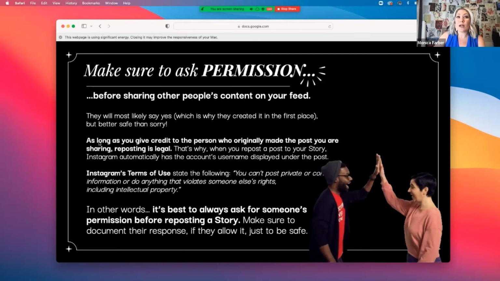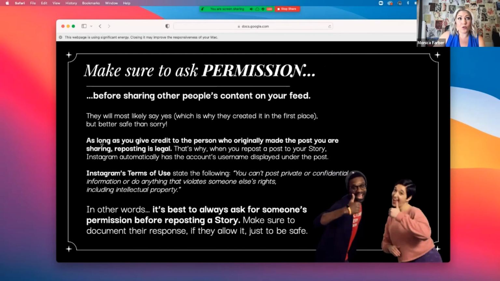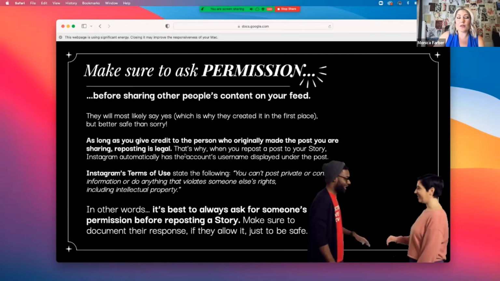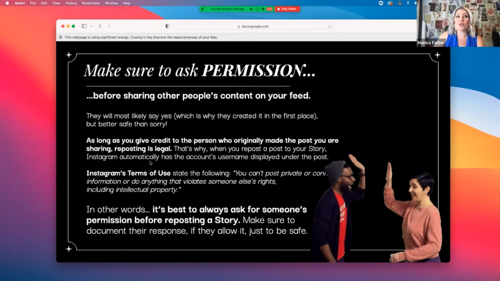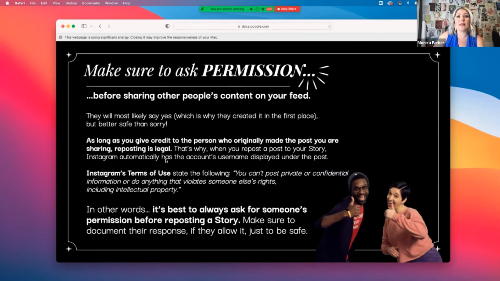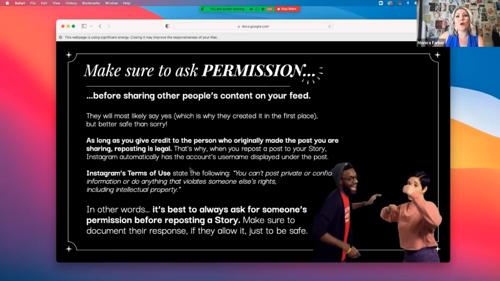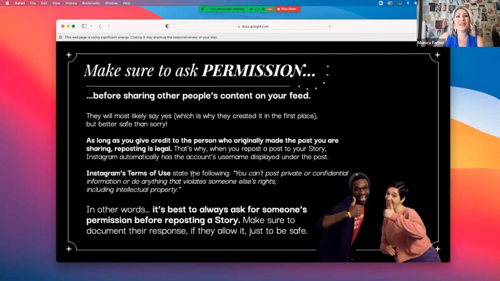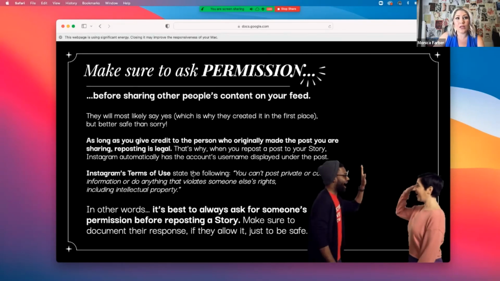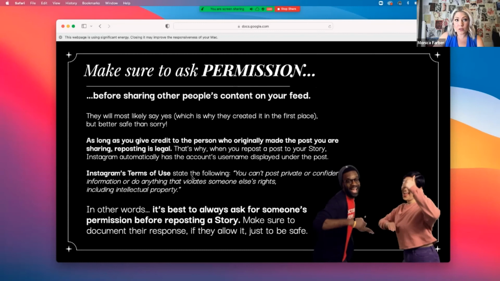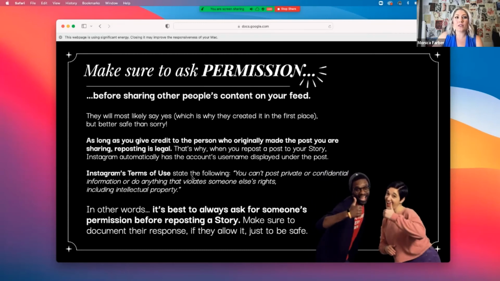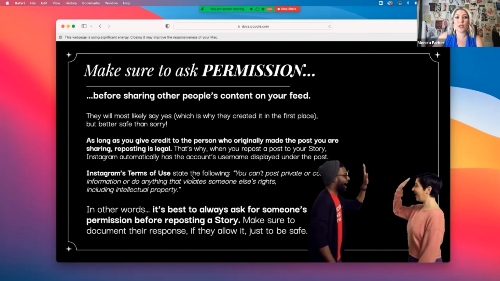And so as long as you give credit to the person who originally made the post, sharing and posting is legal. That's why when you repost a story to your story, Instagram automatically has the account user's name. So if you've ever seen a story and someone tagged you in it and you hit share, it shows who that came from. Instagram's terms of use state the following: you can't post private or confidential information or do anything that violates someone else's rights, including intellectual property. In other words, it's best to always ask for someone's permission before reposting a story.